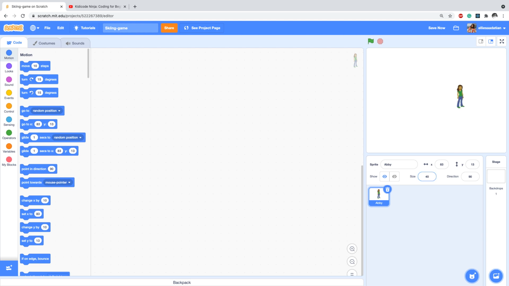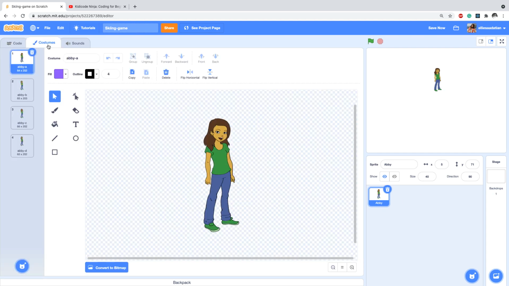I'm gonna make it 40, and then I'm gonna modify it a bit. So I go to custom. Let's see what we have here. I think just this neutral position is good enough for skiing. This one is also not bad, but just let's keep it simple. Yeah, I'm gonna keep these two.